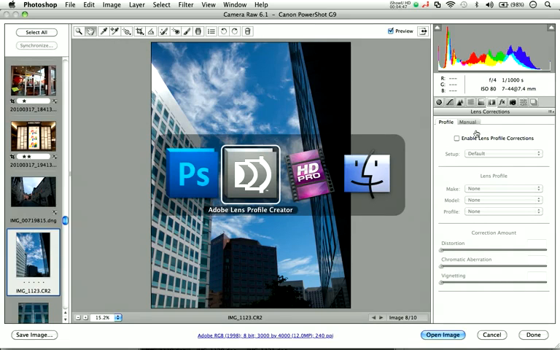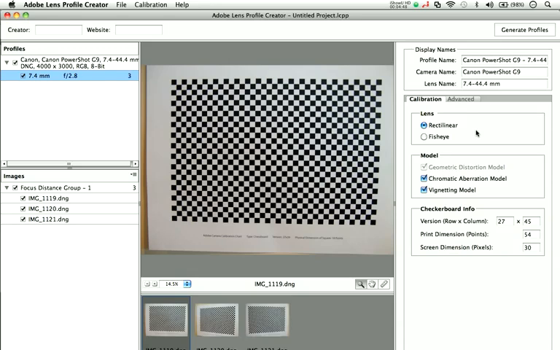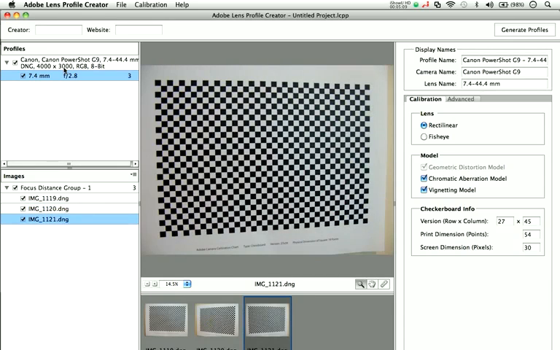Well, what you can do is use the new Adobe Lens Profile Creator tool. We'll be providing this free on Adobe Labs as a utility to create these profiles. Basically, you print out some of the test charts that we've provided and shoot them a couple of different ways. The instructions will be on Adobe Labs, and then you load them into this lens profile creator.